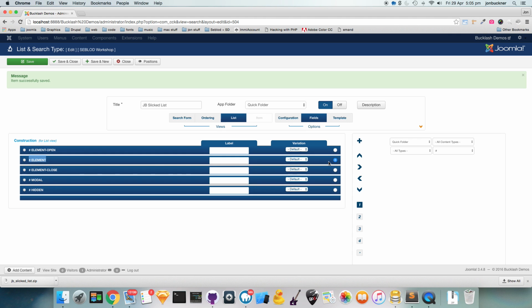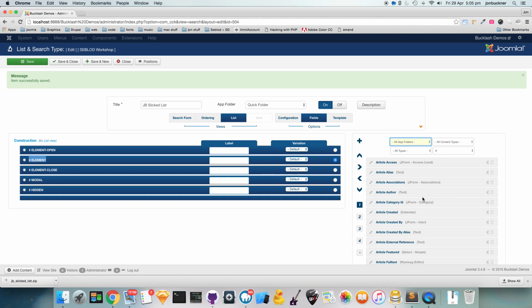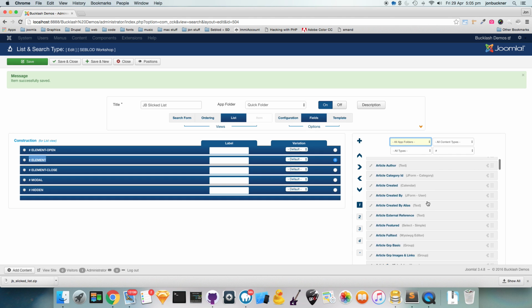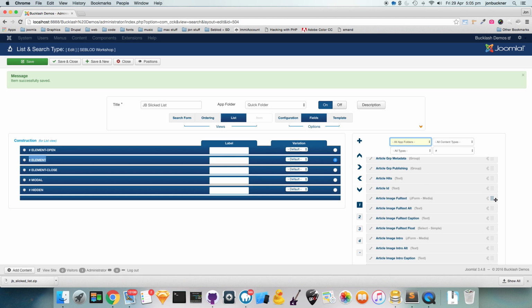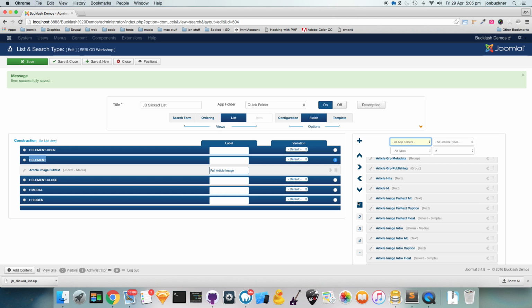I'll click here so that when I add fields, they'll go to that position. I'm going to choose the image, and that was in the full text area. So article image full text. There it is. In the typography section, which is also number 2, I will go to image, so it renders as an image rather than just the location. I'll save that.